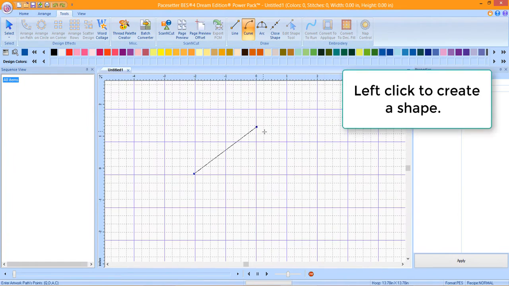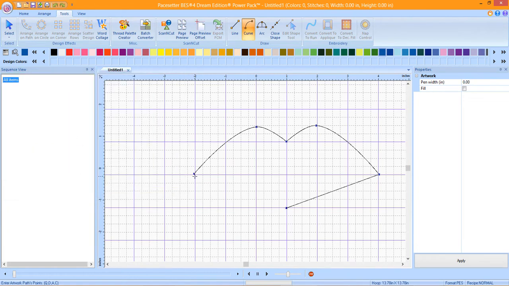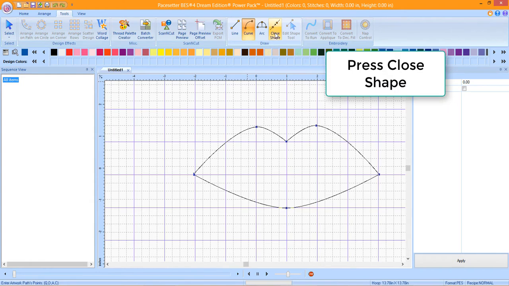Left-click to draw the shape. You will left-click where you want the line to bend. To turn a corner, hold down the Control key while clicking. Release the Control key to go back to creating curves. When you are done drawing, press Close Shape.